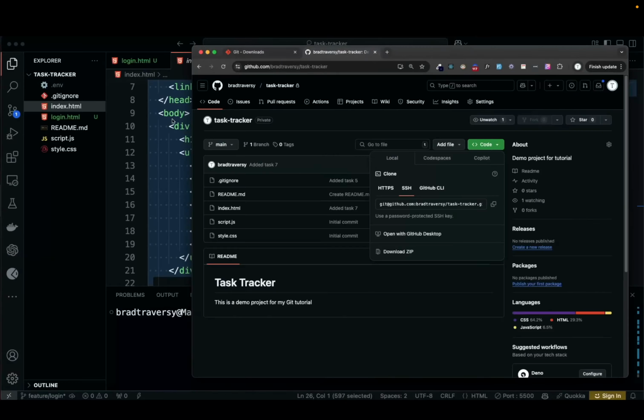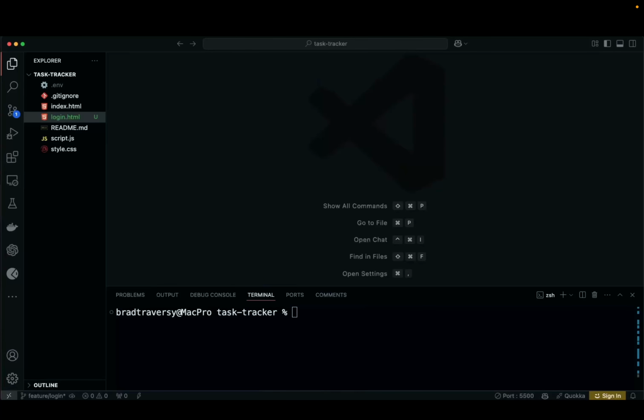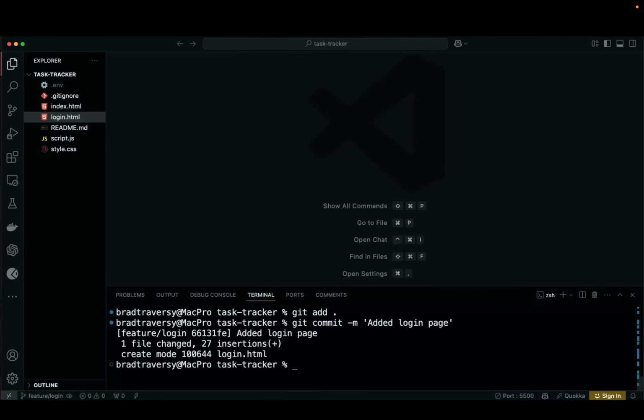All right, so let's just say we just added the whole login functionality. So I want to obviously add that to my staging area first. So git add, I'll just do git add all. And then we want to git commit, and let's do -m and say added login page. So now that's committed to my local repository.